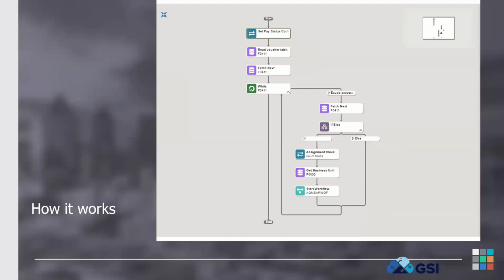So that's the walkthrough of how it does. AP vouchers are entered in an on-hold status. A logic extension will detect these vouchers and use the information in that to get the business unit owner and then get the address book to route that workflow for approval. That's really the process of it.